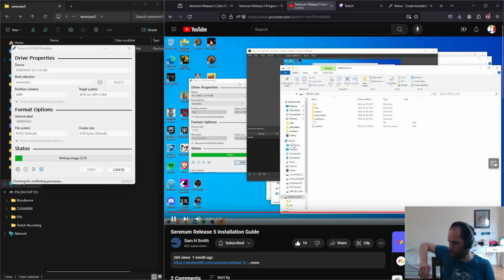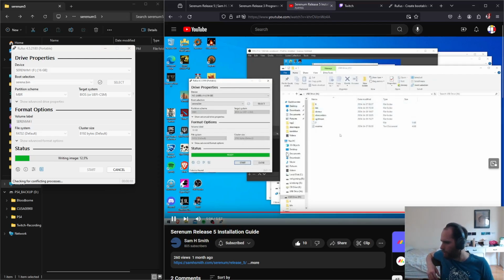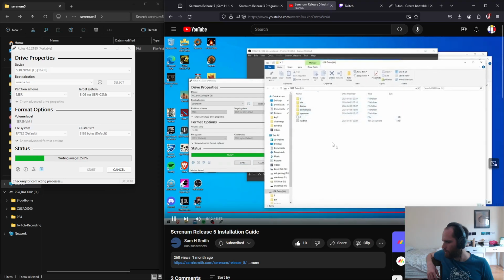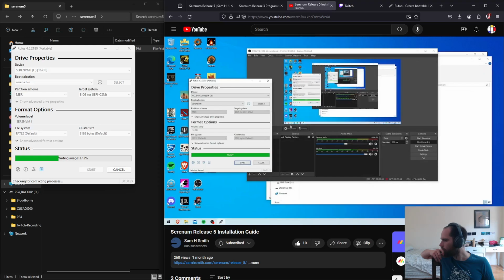Okay. See here, Rufus is finished. It's opened a new drive. Some of these have weird names. There's some bug to do with Windows not reading the file names. These will show up fine in Serenum though. So yeah, that's all. You're done. Now you would unmount this drive or take it out, remove it, and put it in your Serenum device and start it up just like we did for Linux.